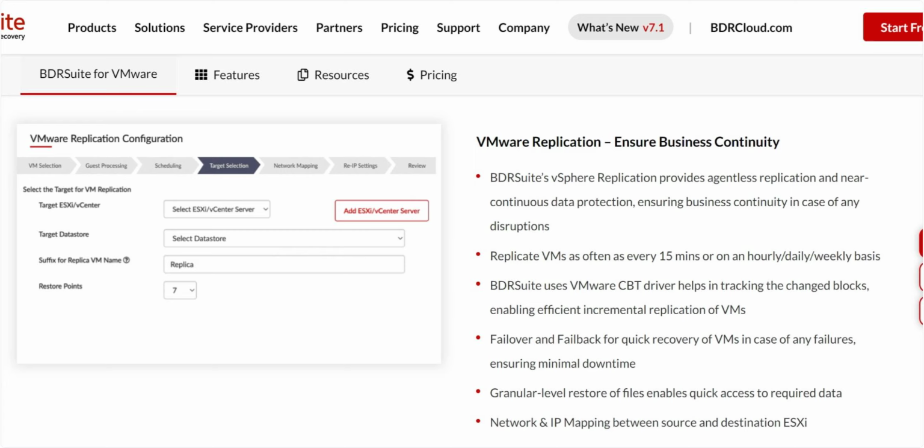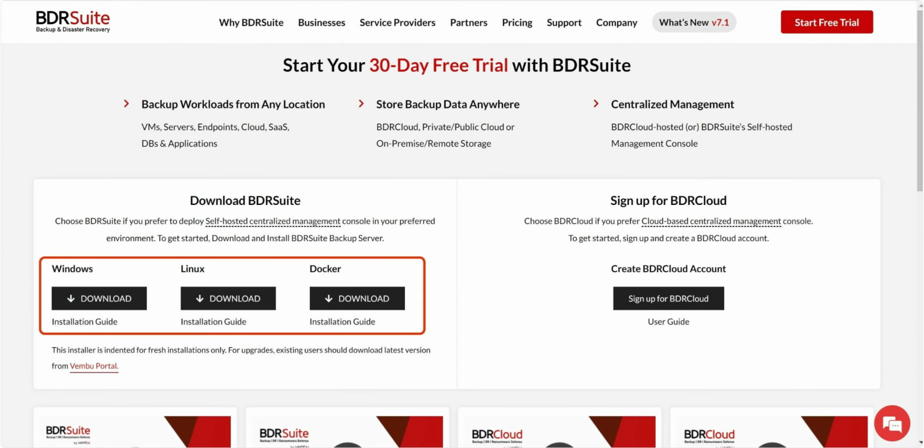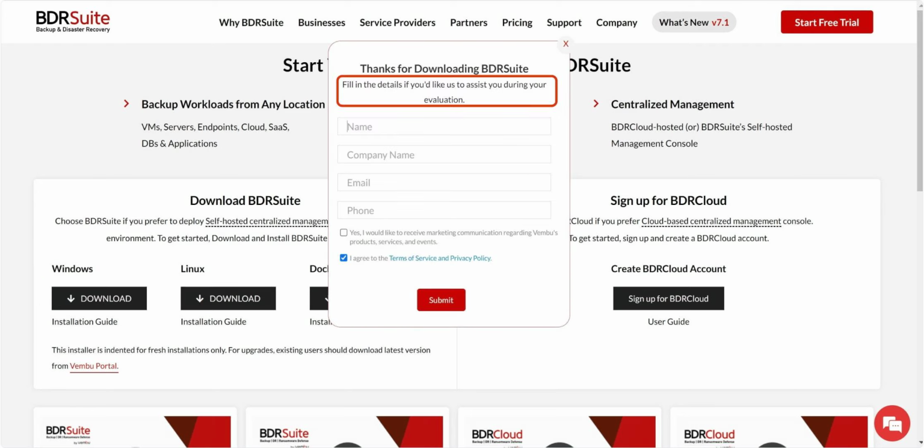In case of a disaster, the replicas are ready to start, allowing you to quickly failover and failback, ensuring business continuity. To get started, click Start Free Trial on the BDRSuite website. Download and install BDRSuite on Windows or Linux machines, or even as a Docker container. For a step-by-step video on how to install and set up a backup server, check out the link in the description. Be sure to fill in the form provided for technical assistance.